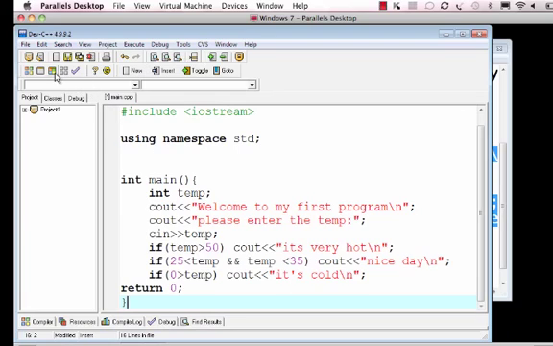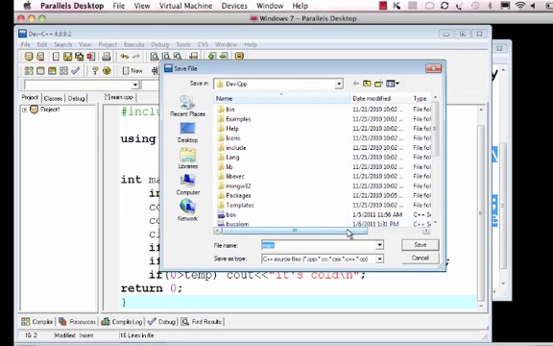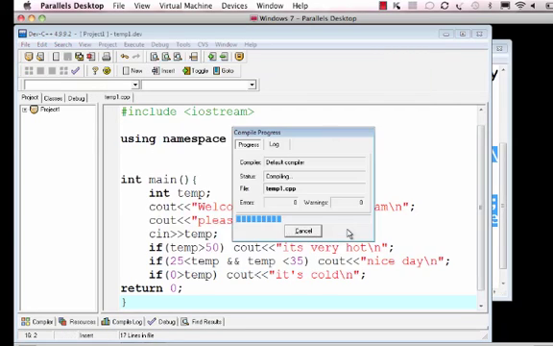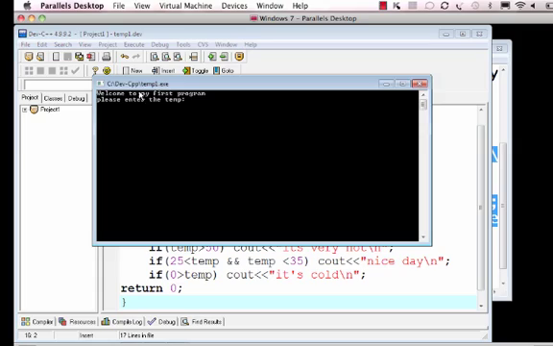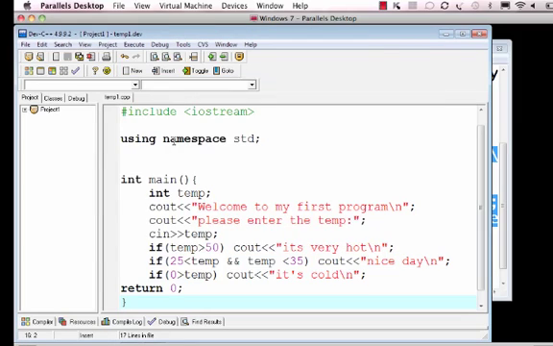Fine. Now compile and run. Temp1. Good. So welcome to my first program. Please enter the temp. If it's like 55. Oh, it didn't stop. So I need to have it stop and wait for me to read the output.